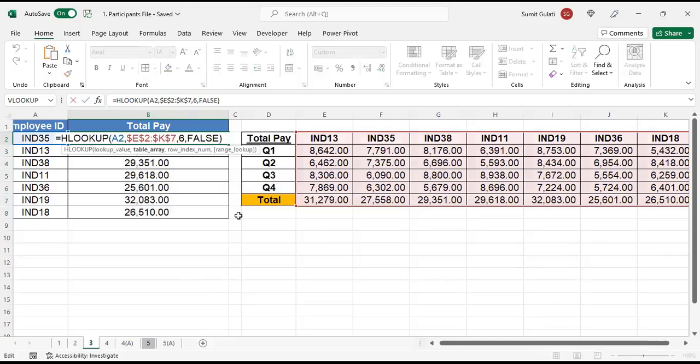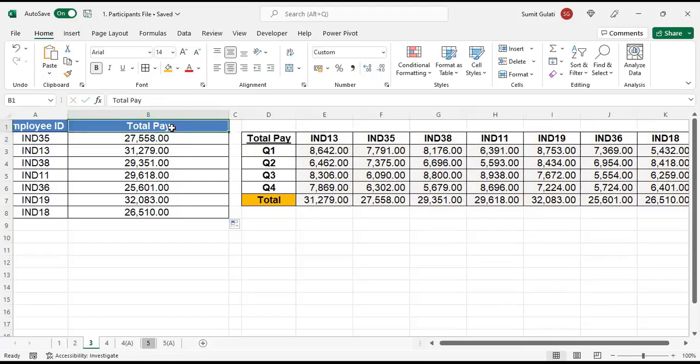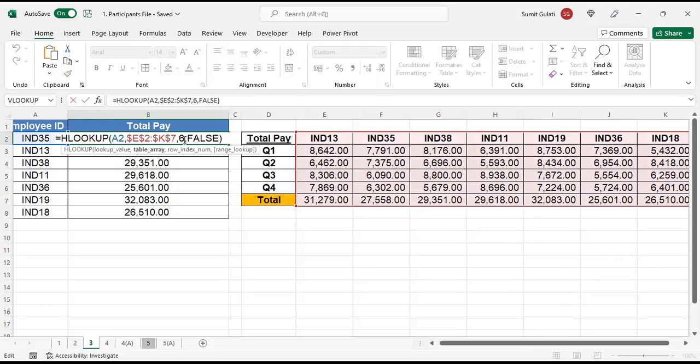How does HLOOKUP work? HLOOKUP works from top to bottom. Whatever you are looking up, if you are looking for IND 35, it will look it up in the topmost row of the array. And then it will ask you for the row index number: 1, 2, 3, 4, 5, and 6. Because I wanted the total pay, I said 6. Suppose I would have wanted Q1 pay. What would I have written out here in place of 6? If you can just answer in the chat box.